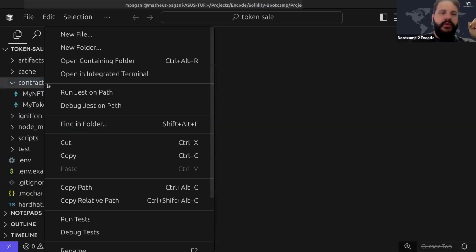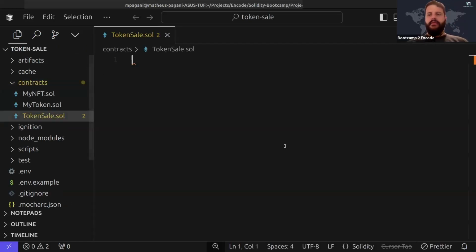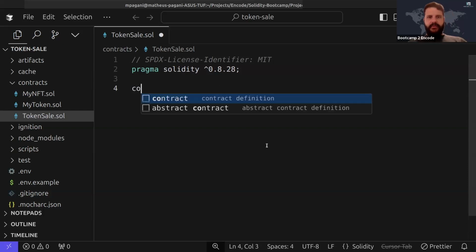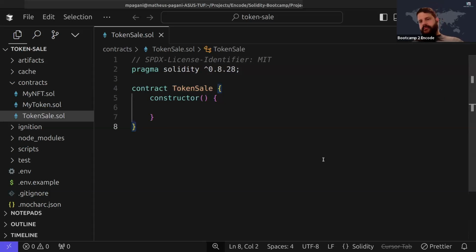Okay, and I'm going to create this new contract here called TokenSale.sol. Okay. So I should start with a pragma solidity identifier, Solidity 0.8.28, something like this, or anything from this to above. Okay. The license identifier, I can pick MIT, whatever I want, and I can start my contract, TokenSale. Okay.